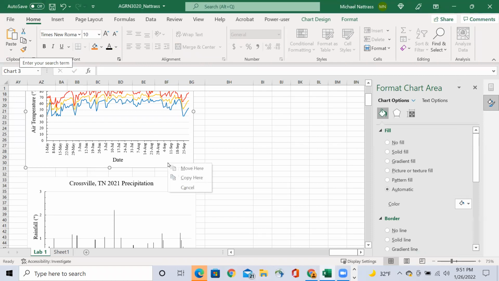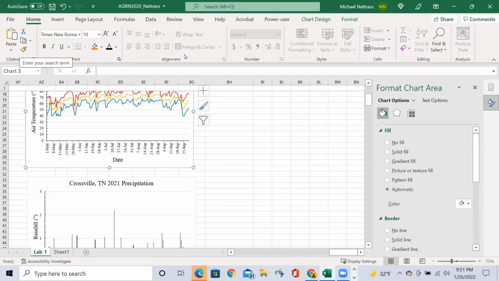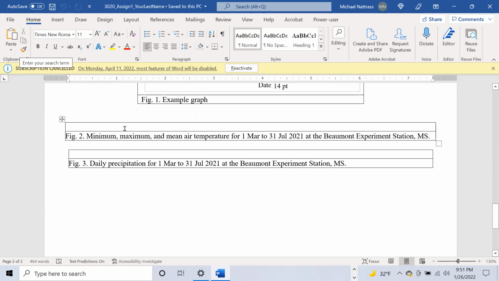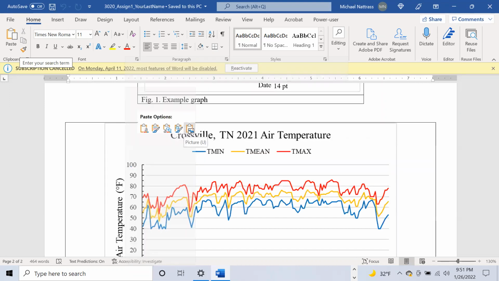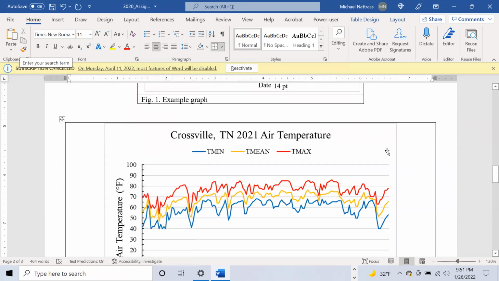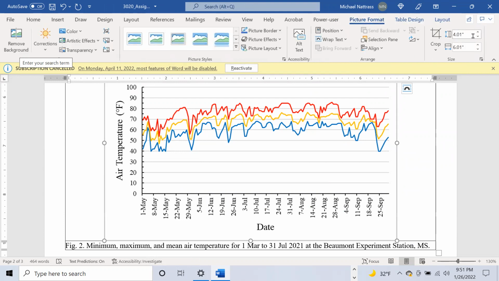You're going to right click, copy. There's our Word. And you are going to paste this as a picture. Of course, yours will look different than this, but once it's a picture, you can then change the size of the picture and you do not lose the formatting.